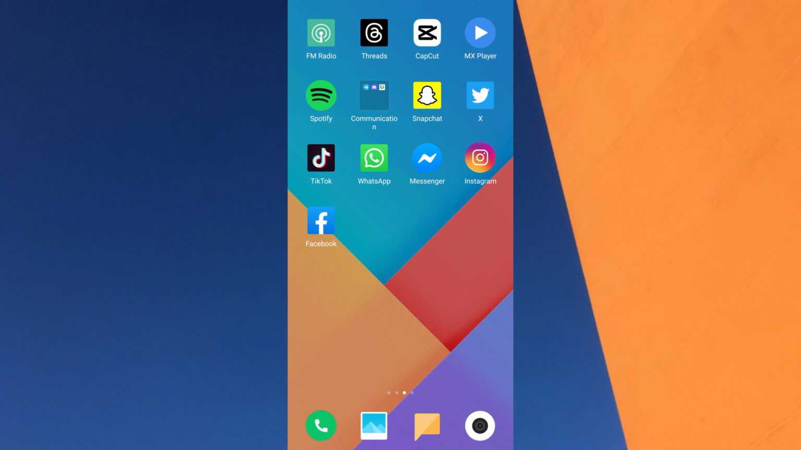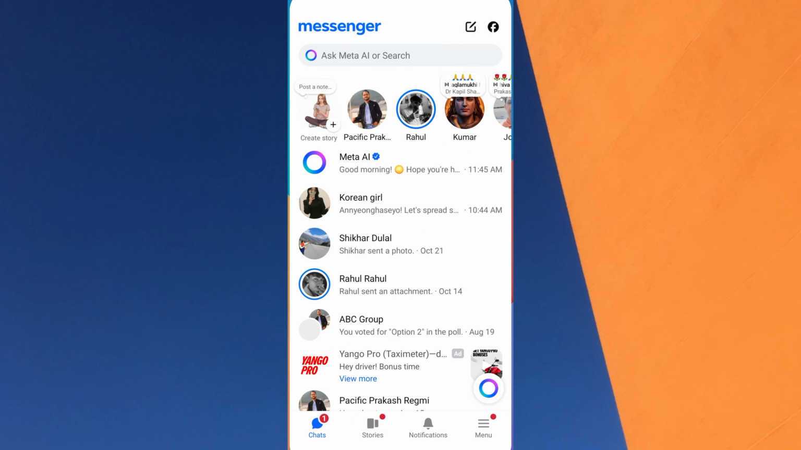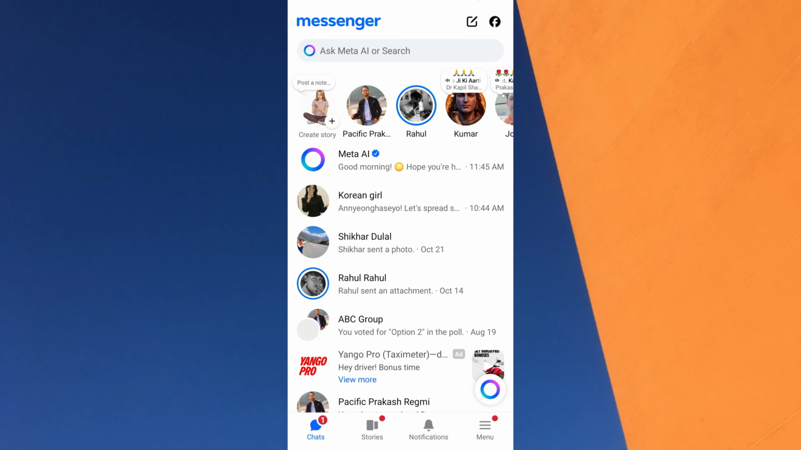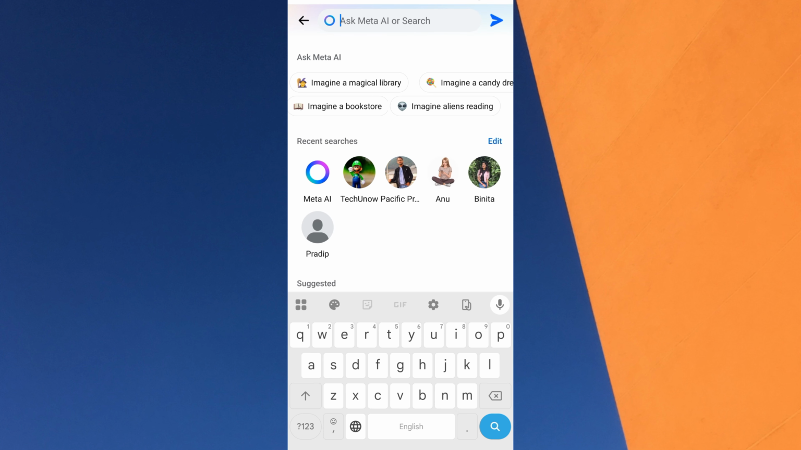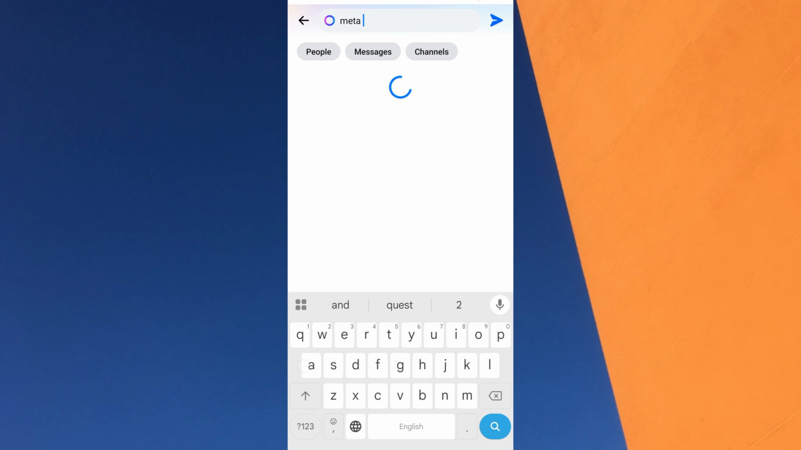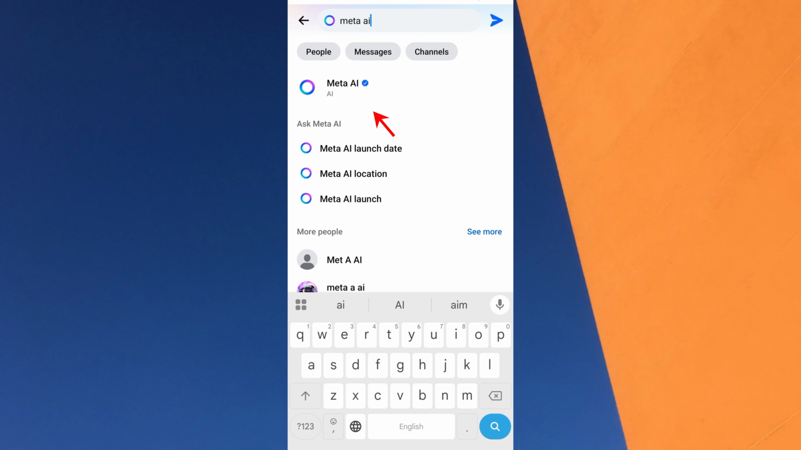To chat with Meta AI on Facebook Messenger, first, open the Messenger app on your mobile device. Once you're on Messenger, tap on the search bar at the top of the screen. Now, type Meta AI in the search bar. From the search results, tap on the Meta AI chat to open it.